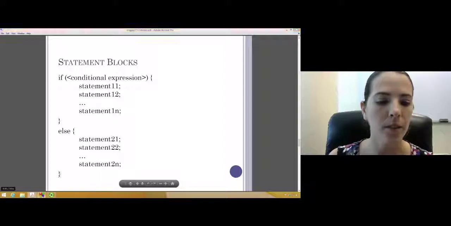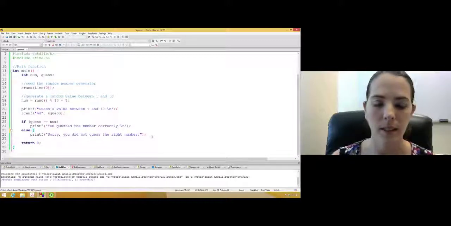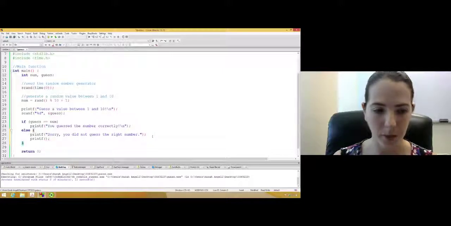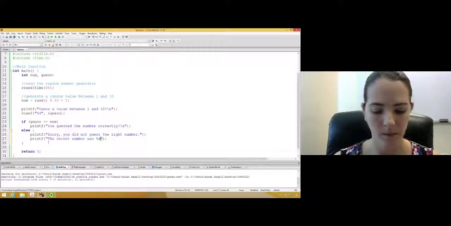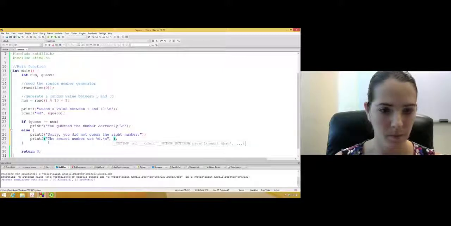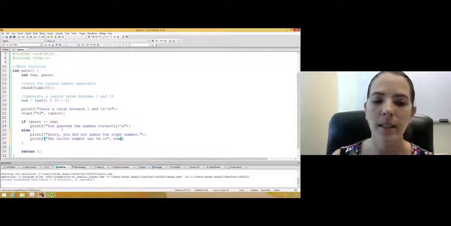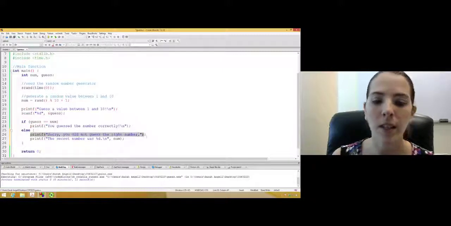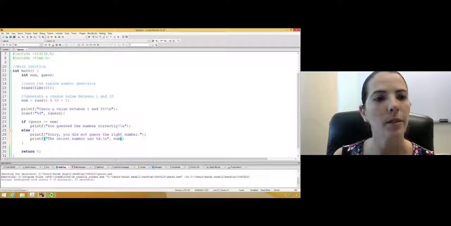So let's take a look real quick at what that would look like. Let's say for our else statement, since they didn't guess it correctly, we're going to let them know what the number actually was. So if they guessed it correctly, then we'll print out, you guessed the number. But if not, we'll print two different statements. We'll say, sorry, you didn't get the right number, but here's what it was, just so it's not a big mystery forever.